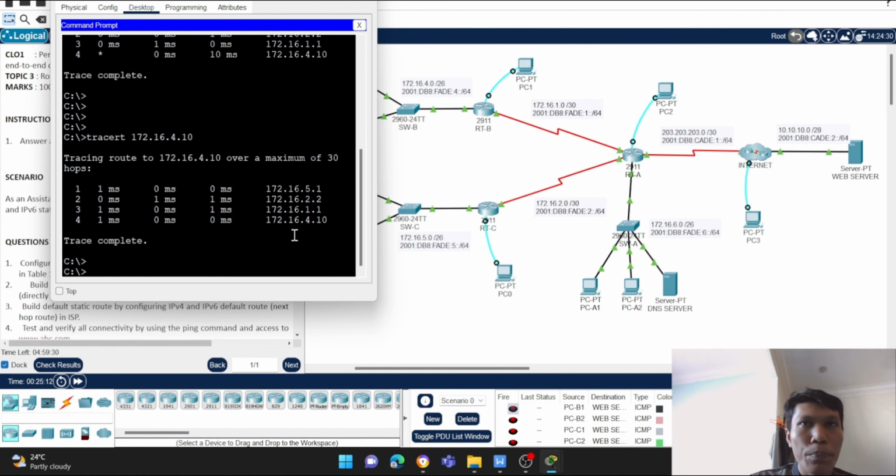For number 3, we have the path information 172.16.1.1, which is from this interface. So the 1, 2, 3 determination will start from this PC to RTA. And then it will arrive now at the gigabit Ethernet interface in RTA.